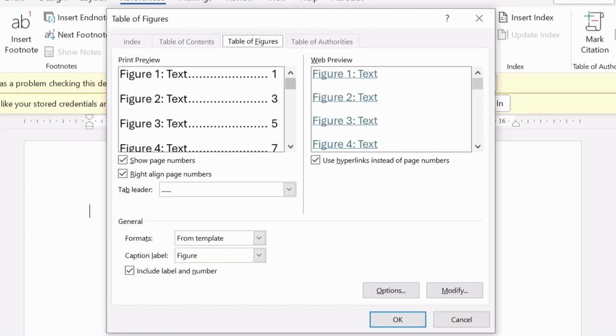Here, you'll find all these options. If you want page numbers, you can also click on Show Page Numbers and make sure there's a tick mark. And you'll find the preview as well. You can add text here as well. And after you're done, press on OK.